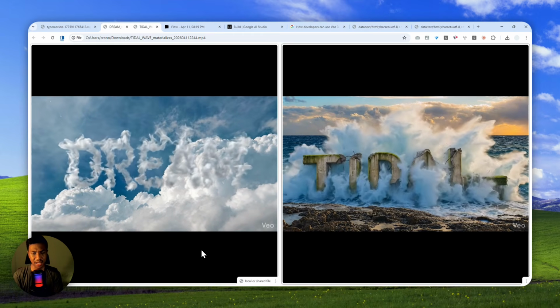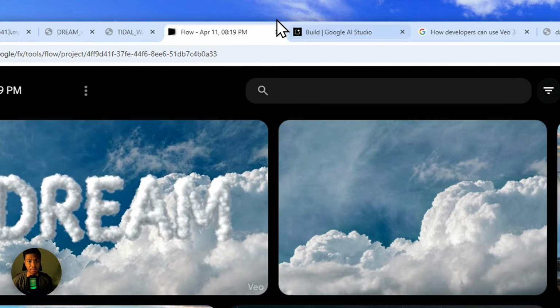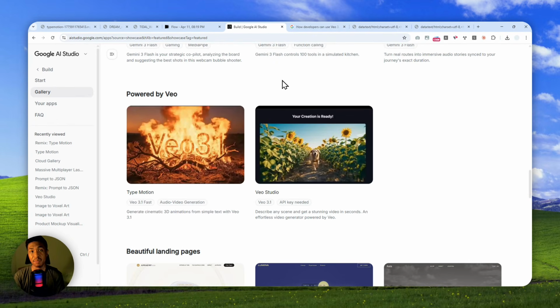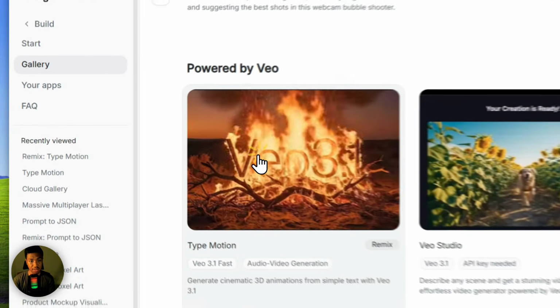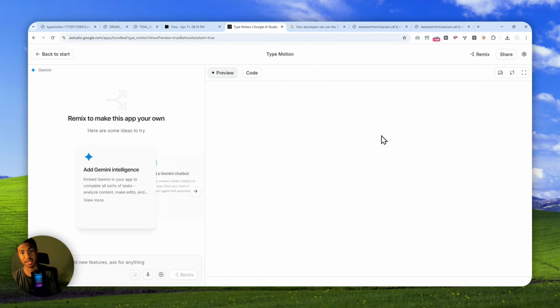Now this is actually something that Google demonstrated a few months ago via their Veo 3.1 Fast and Veo 3.1 Pro, and they have a demo called Type Motion in Google AI Studio where you can play around with these two models and generate a text reveal animation in any style, and there are plenty of things that you can customize.